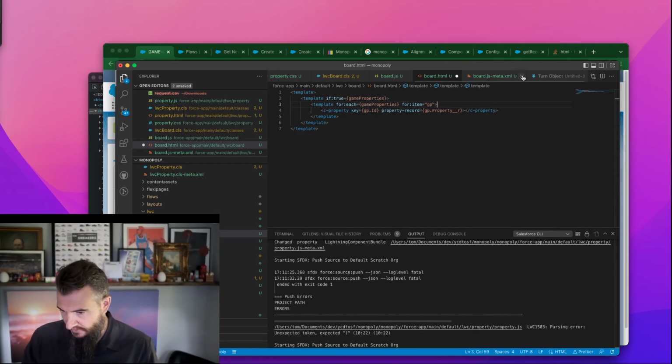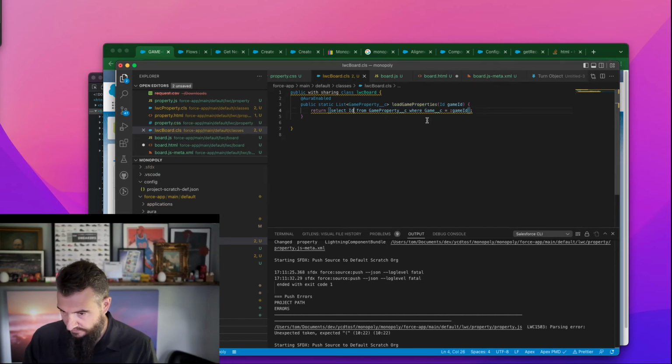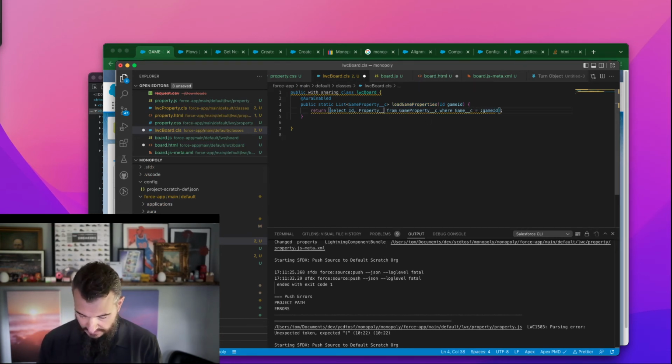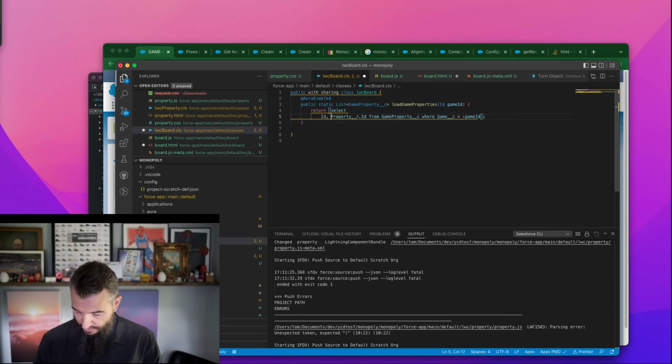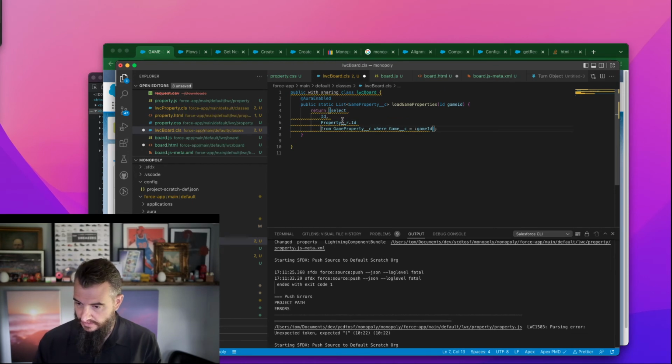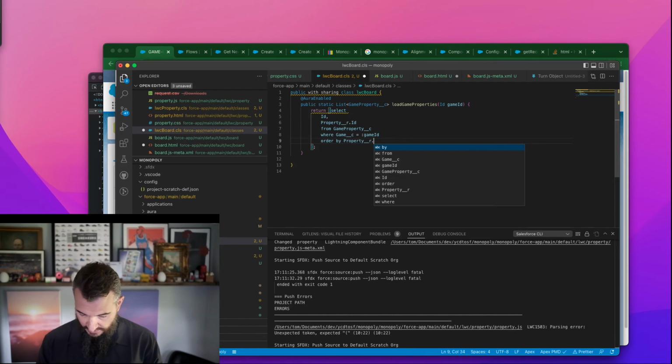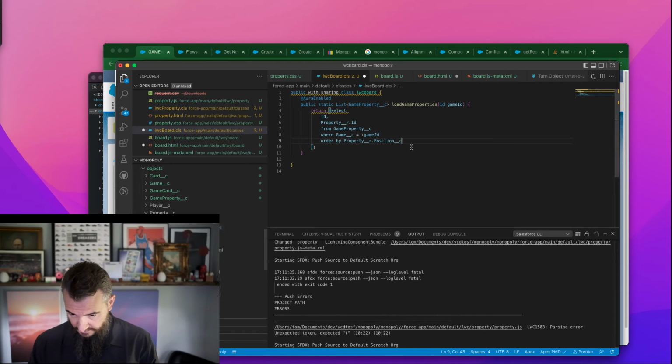Okay, so we need to query out a little bit more here. Right. This isn't going to be perfect. We got a lot more fields that we need to pull back because our property is expecting a lot of fields to be on this guy. We do want to order by property dot position. Is that the right field? Yep. They're in ascending order.